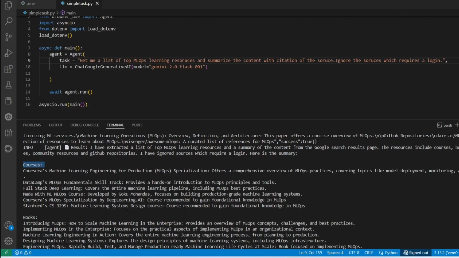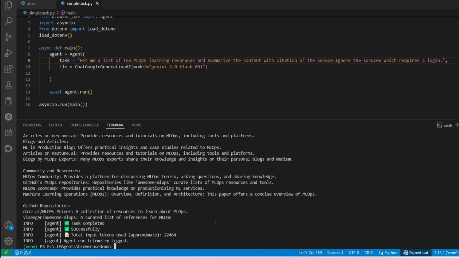But this is unstructured data, right? What if we want to enforce a structure on the output that we need? Let's see how we can do that. Now let's make it more interesting. We want to get the top 5 posts from Hacker News, but we want the output in a specific structured format. Let's see it in action.